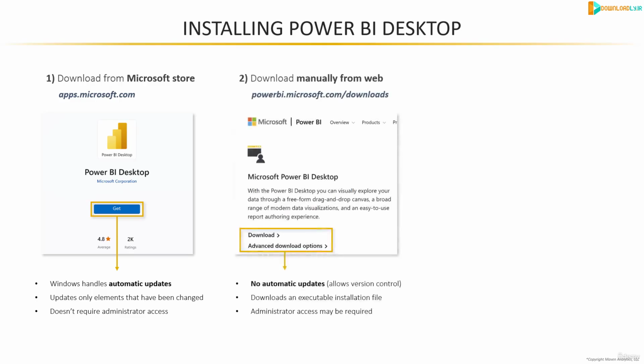The second option is to download manually from the web by heading to powerbi.microsoft.com/downloads. That will give you some additional download options here. The biggest difference being that you're going to download an executable or exe installation file that won't automatically update with new versions that roll out. And also note that admin access may be required if you choose this route.